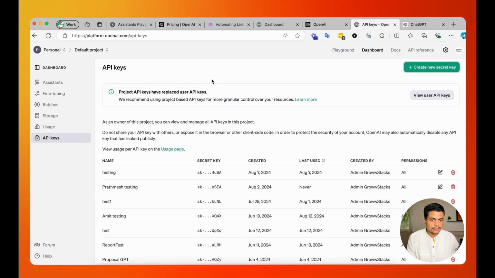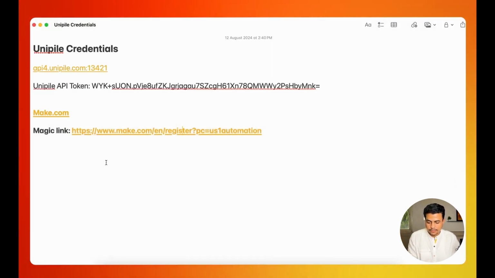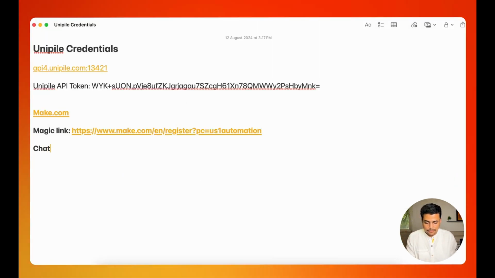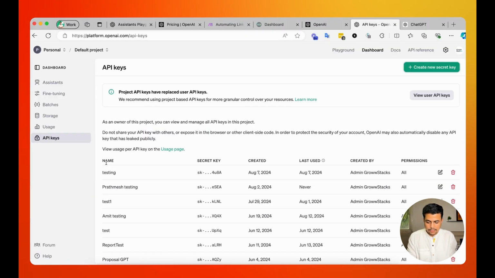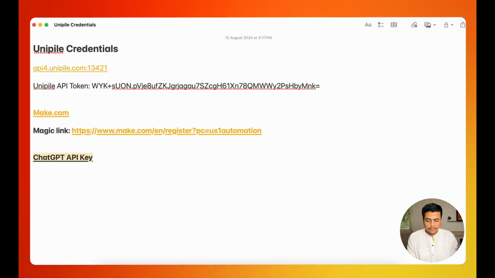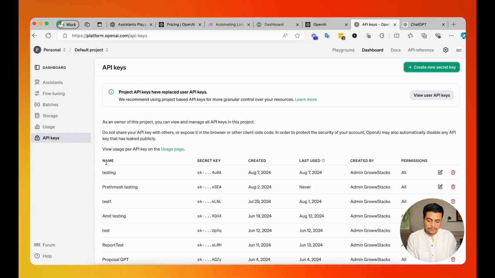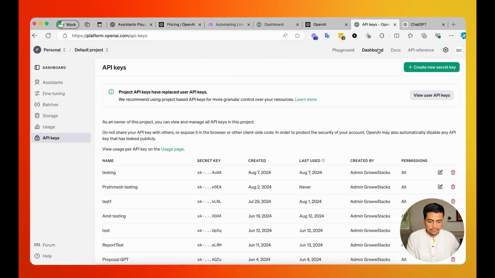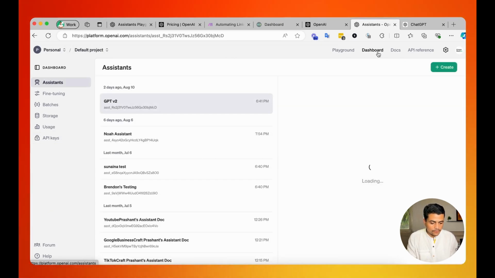Once you do that, you'll have to store this secret key somewhere. So let me just add this item as well on our dashboard. So ChatGPT API key. Yeah, and this will be required to set up the make.com API or ChatGPT connection inside make.com. So this will be done over here. And okay, along with this, let's come back on the dashboard.